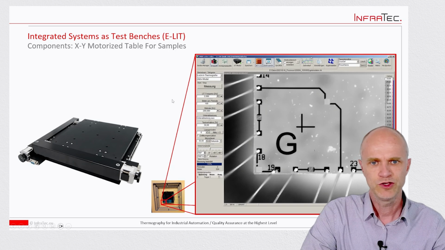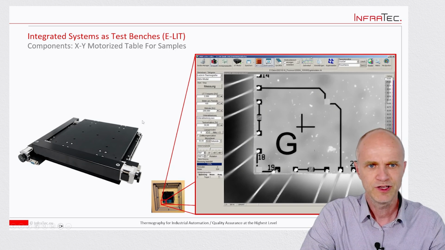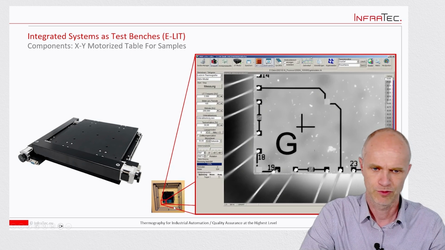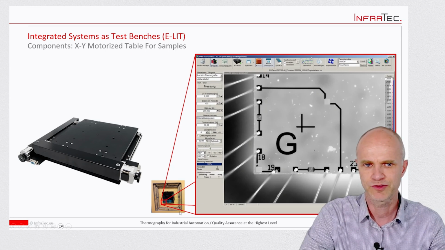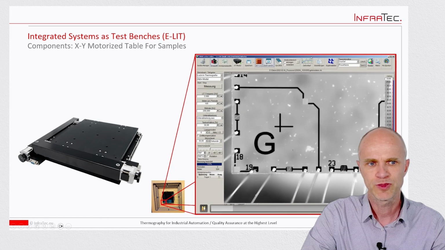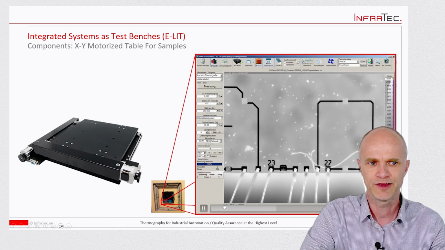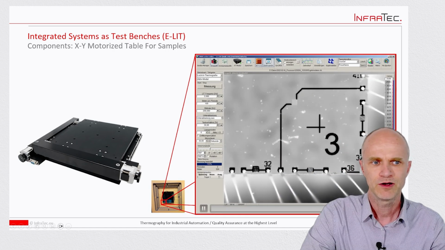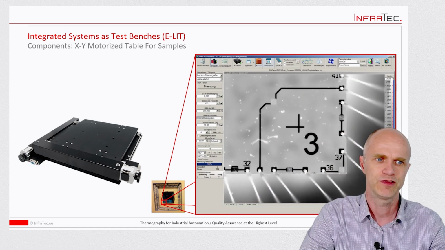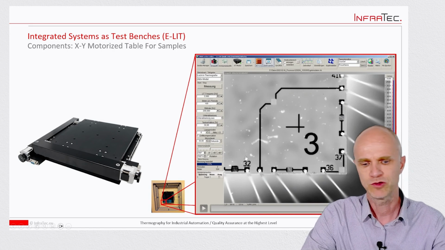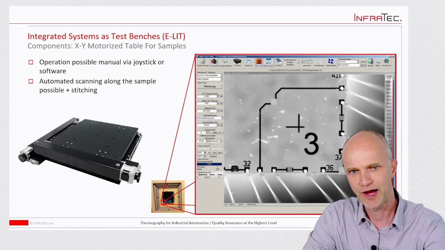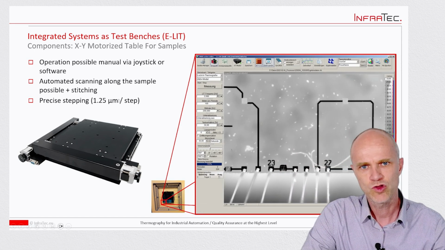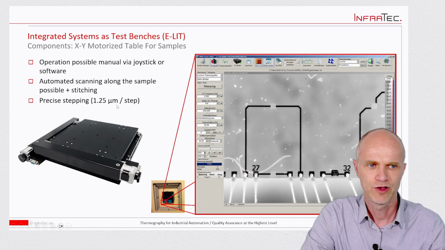So I told you that there is a possibility from the automation team to integrate different stages, like an XY table, for example. And this makes it possible to have, for example, with a microscopic lens, a very high resolution if you move over the sample and make different single measurements to have finally a stitching mode, which can then combine and have this resolution of 1.25 micrometer for each pixel.